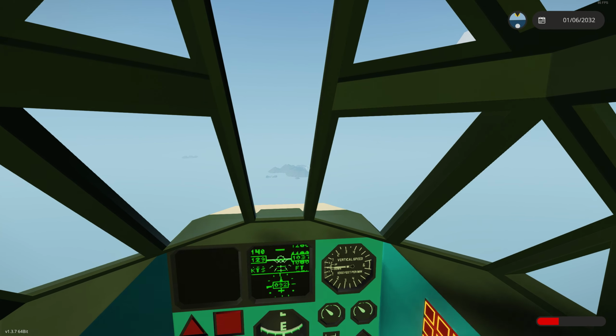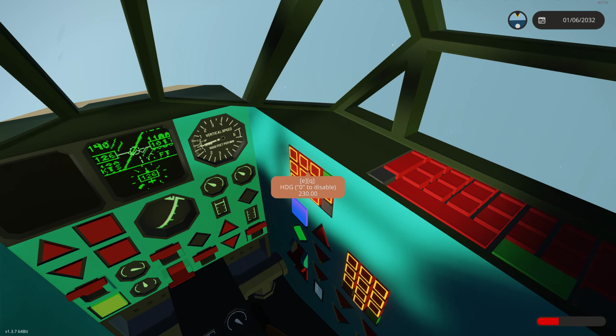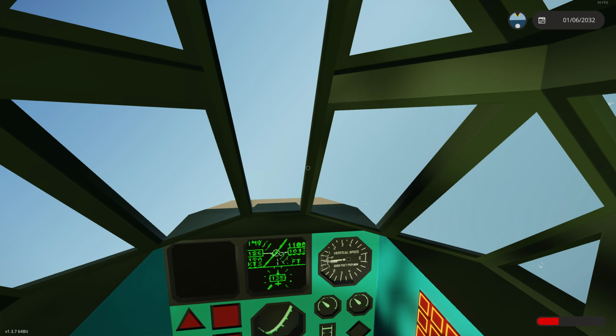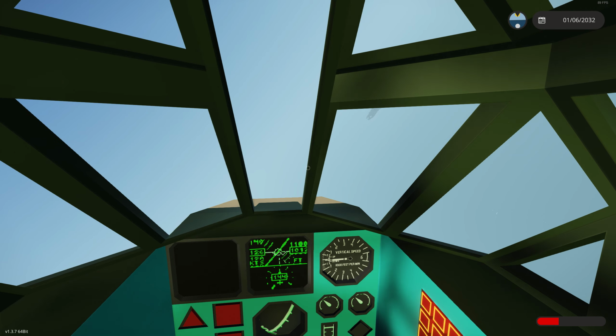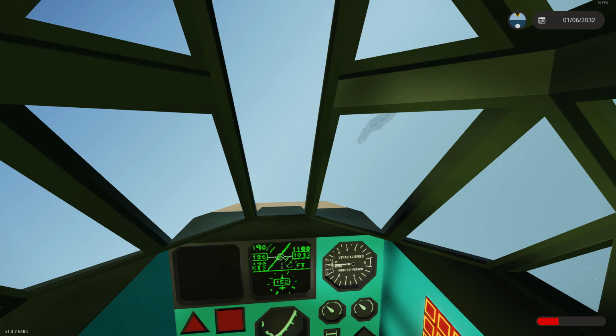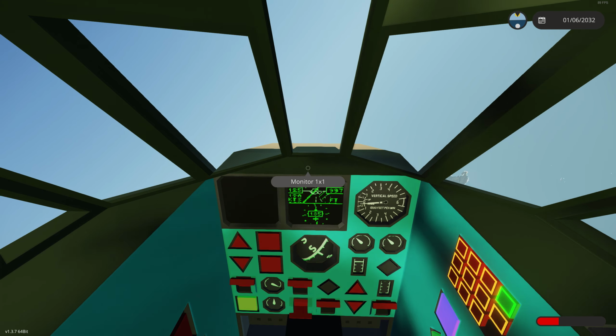All right, so this is going to turn us towards it. So what I recommend is look at that number, type that number into the keypad, and let the plane turn towards the target. You can do it manually or you can do it with the autopilot like I'm doing here. All right, so we're just going to let the plane turn.